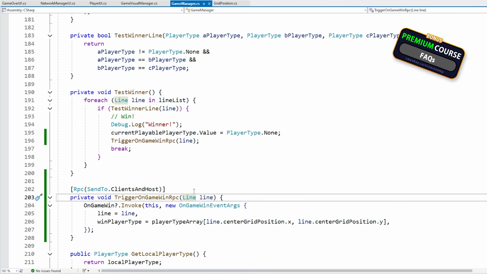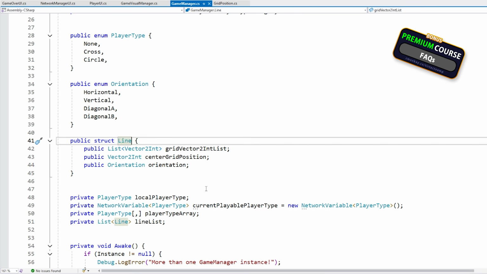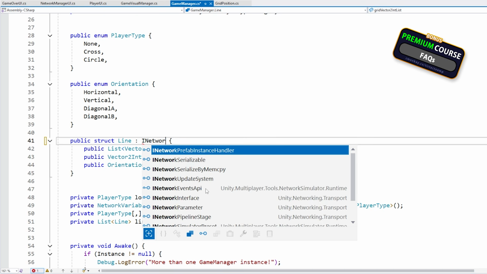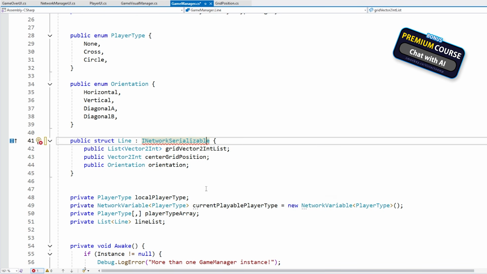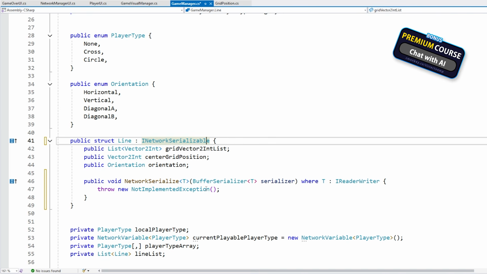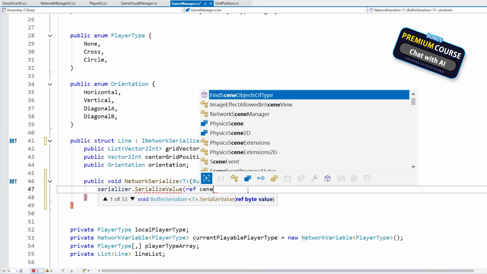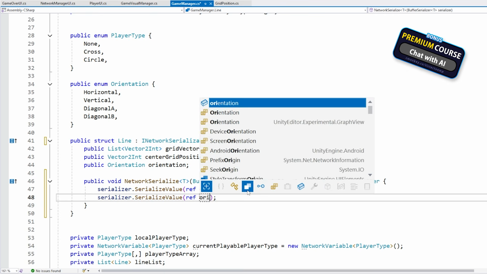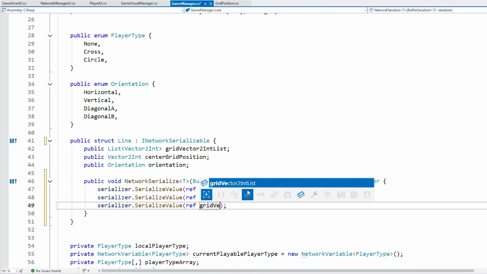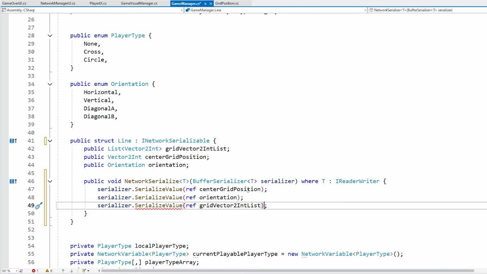We can do what that message says. So over here on the line, we can implement the INetworkSerializable. We can implement this interface, and then in here, we can serialize inside the serializer. So we can serialize the value. We can pass in the center grid position, we can pass in the orientation and the grid vector to int list. So this is how you would normally do it.